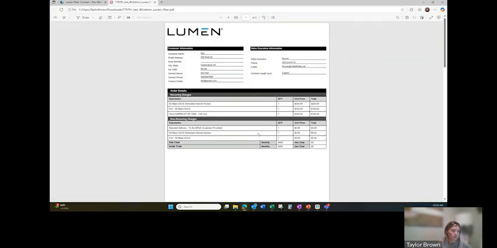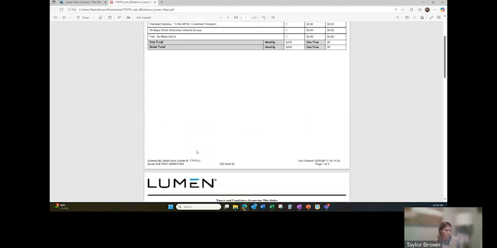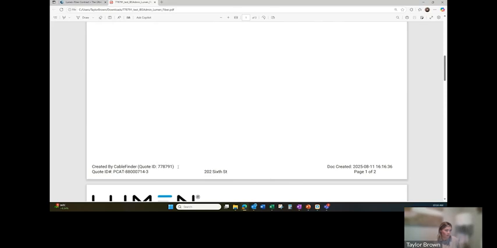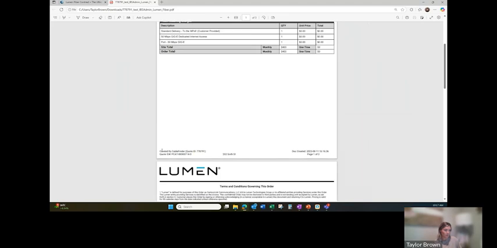So this is the Lumen contract, everything they're using internally on their paper. We do have CableFinder watermarks at the bottom of each contract. So created by CableFinder, along with this unique CableFinder quote ID that you can look up in your quotes and contracts library if you need to.